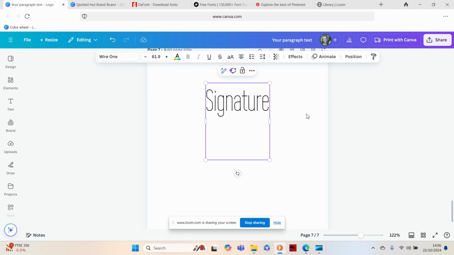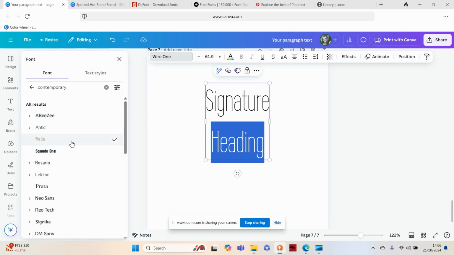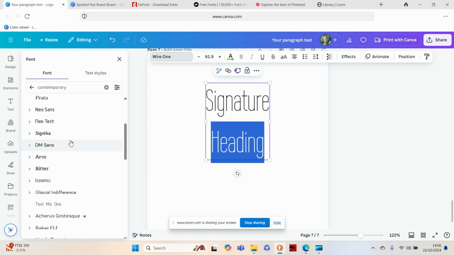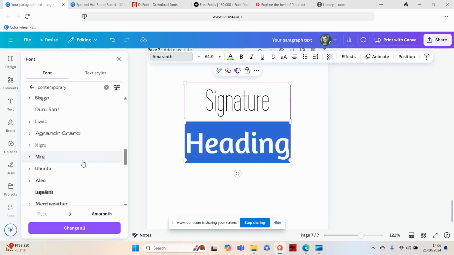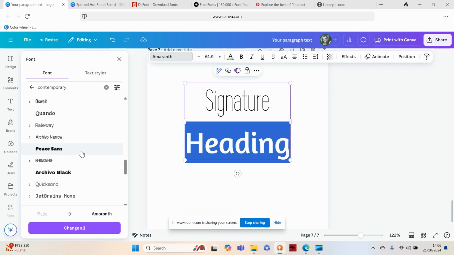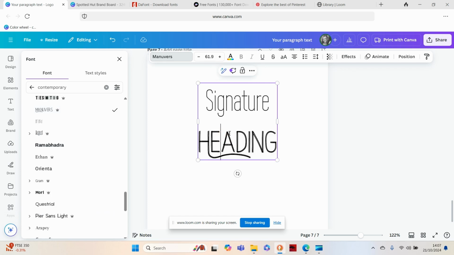So now for your next one, remember to create something slightly different, slightly contrasting, but you obviously want them to work together. You don't want them to be clashing or fighting with each other, fighting for attention. So you might even want to go for something slightly bolder, or perhaps something that's just a little bit more handwritten. There again, you've got the kind of marker effect, but it's still very geometric. And this is quite a fun element that's coming through there. So that looks good. Signature and heading.